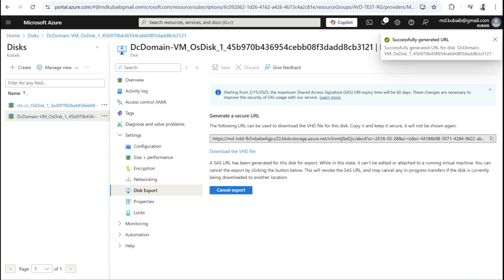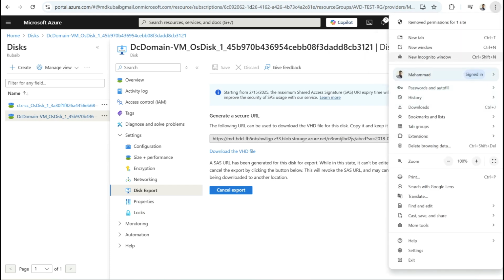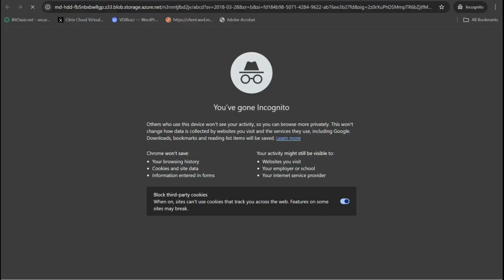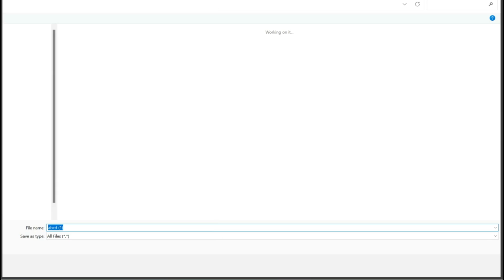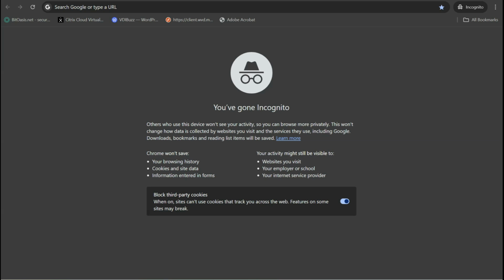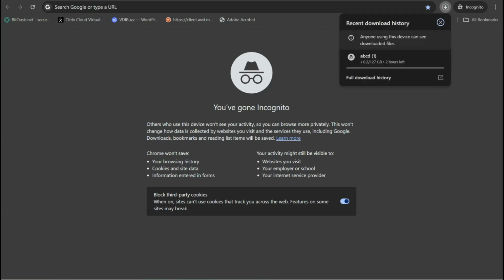This is the URL it is generating. For example, if I click copy, open another tab in my browser and paste it, as you can see, in a couple of seconds it will start downloading the disk. It is asking me to store the disk. If I click on save, you can see it is downloading now. So this is how a data breach can happen if you are keeping the disk access as public.